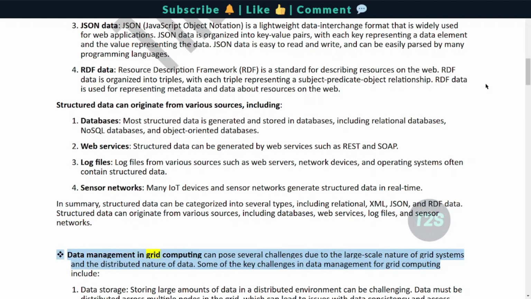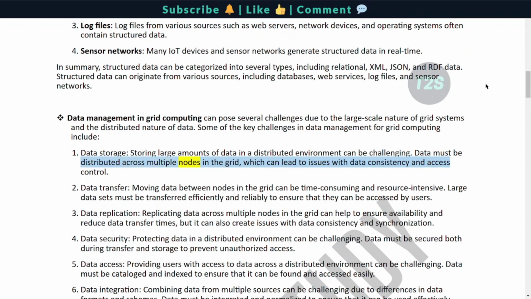Data management in grid computing can pose several challenges due to the large-scale nature of grid systems and the distributed nature of data. Some of the key challenges in data management for grid computing include data storage. Storing large amounts of data in a distributed environment can be challenging. Data must be distributed across multiple nodes in the grid, which can lead to issues with data consistency and access control.